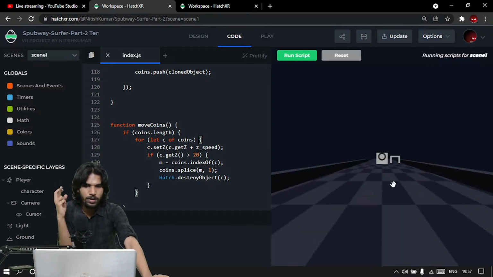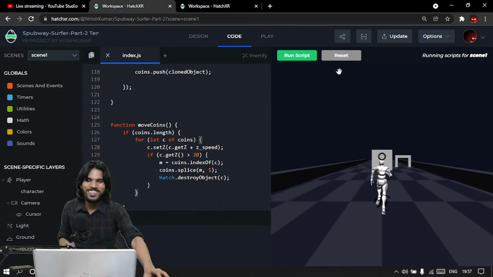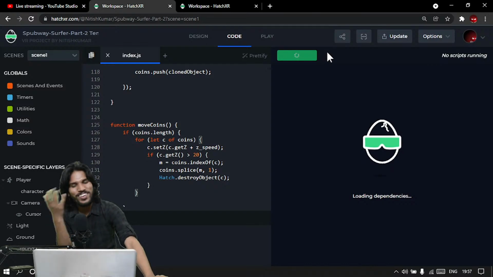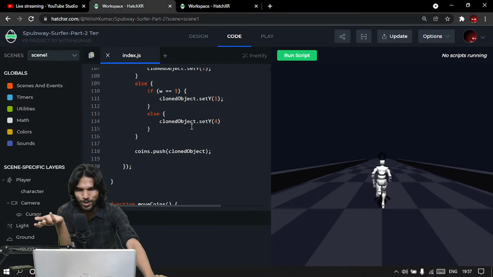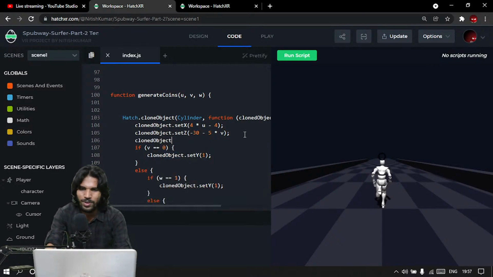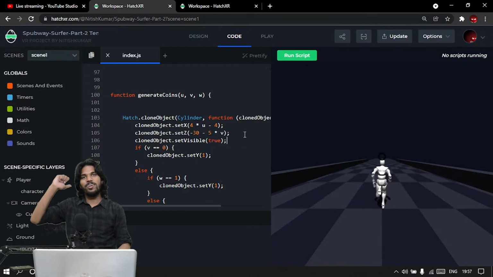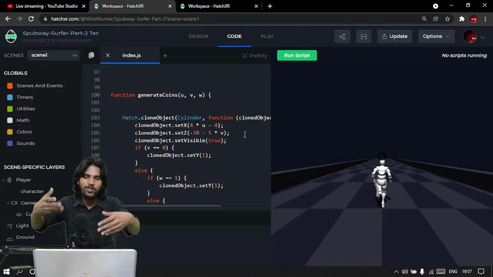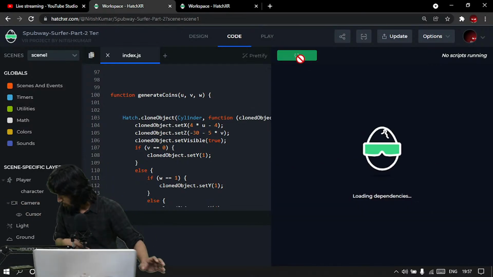And hopefully, the coins are not visible. The coins are not visible. So let's make the coins visible. Whenever we are creating the coins, we have to say clonedObject.setVisible to true, because the original coin is not visible. So all the coins we are creating from that are also not going to be visible. So we have to make them visible.